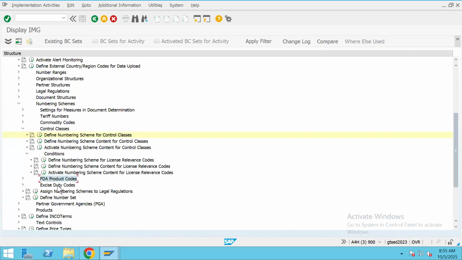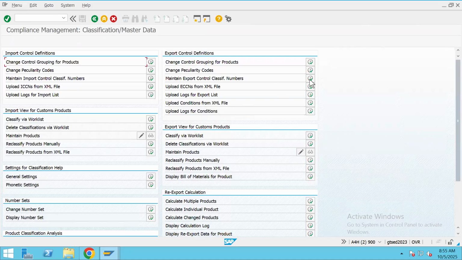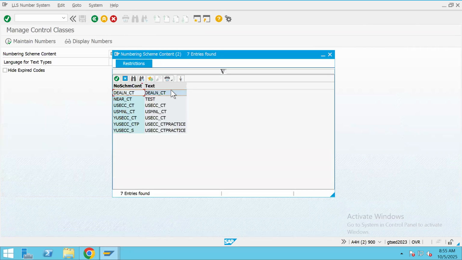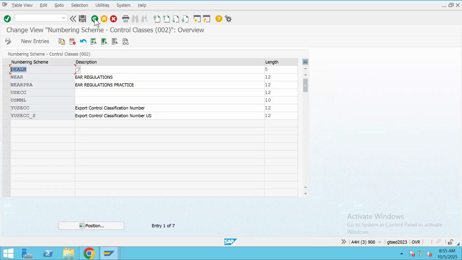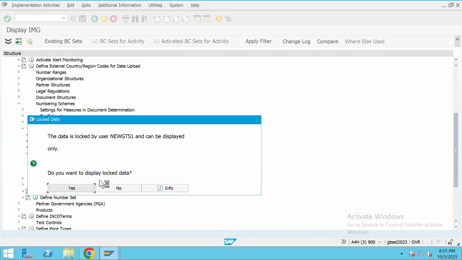It should be this one. Let us go there. Maintain control classification codes. Oh, sorry, got it. Let me show you. The numbering scheme content for the control class.